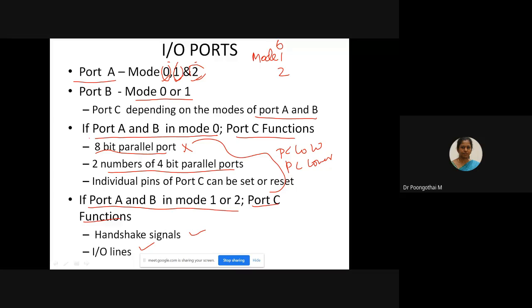Suppose port A and B are operating in mode 0. At that time, your port C can be configured as an 8-bit parallel port, 2 numbers of 4-bit parallel port, and individual bits can be accessed. Suppose port A and B are configured to work in mode 1 and mode 2. In that case, some of the pins of port C are used for handshake signals or IO lines.